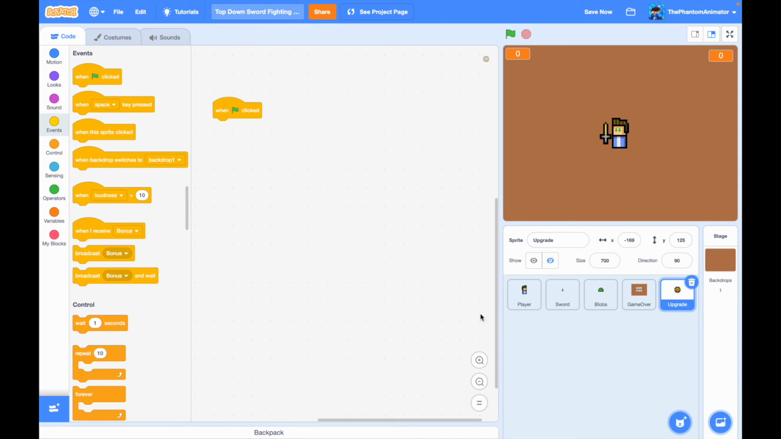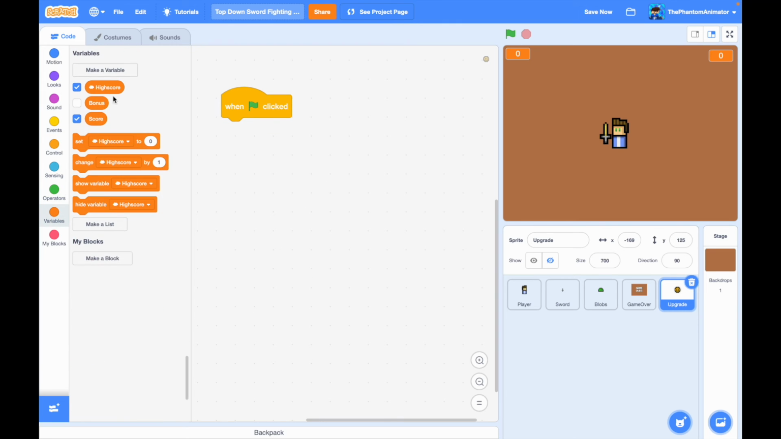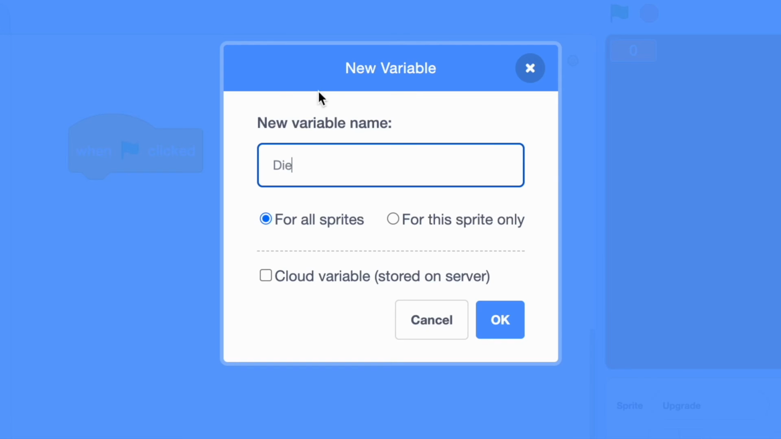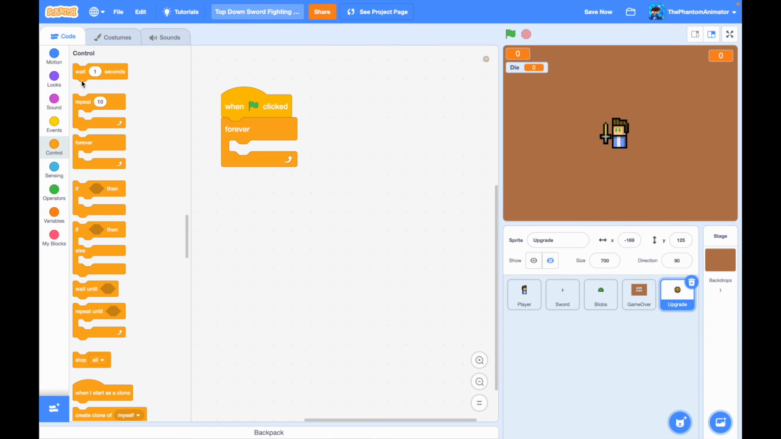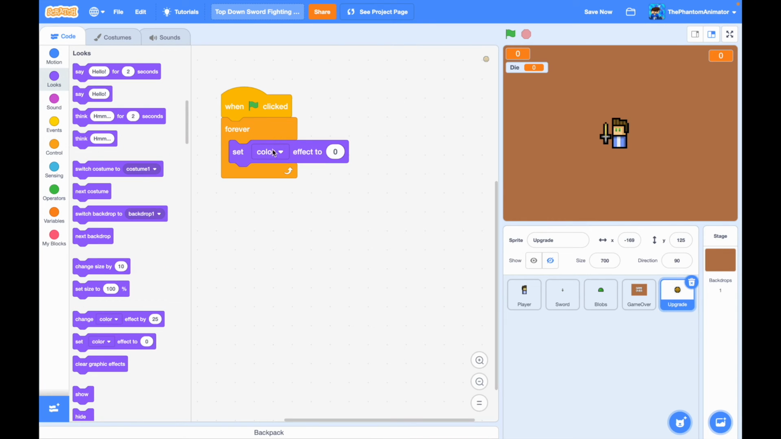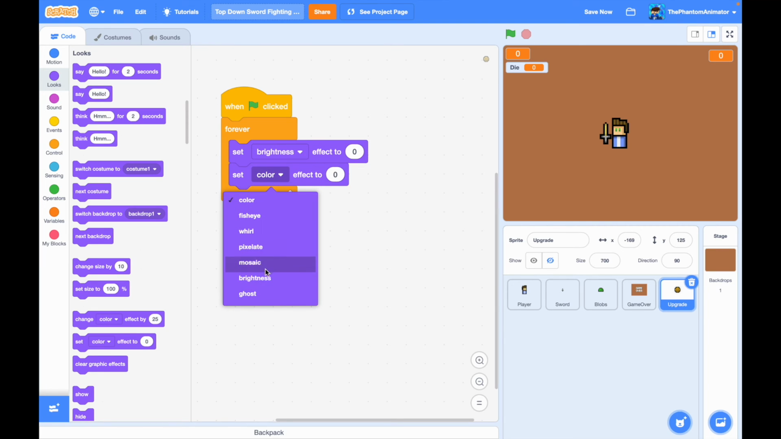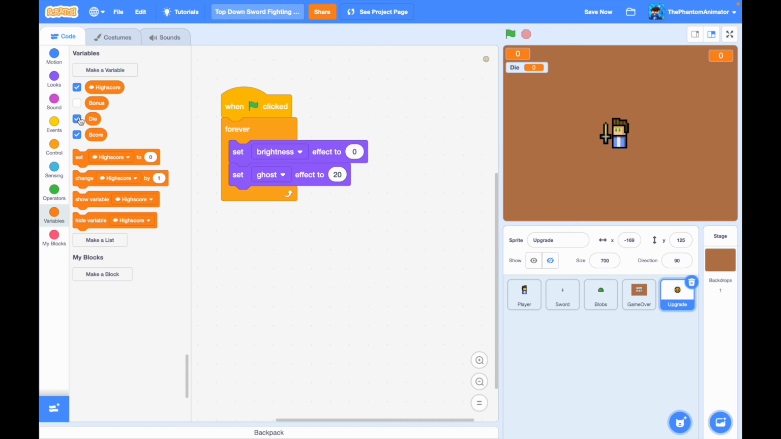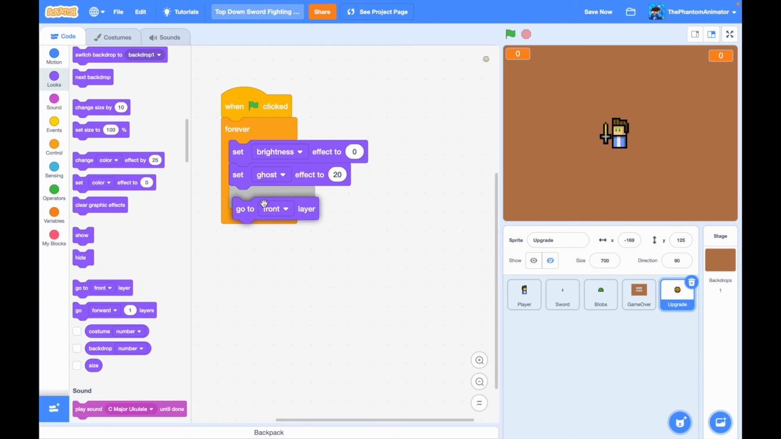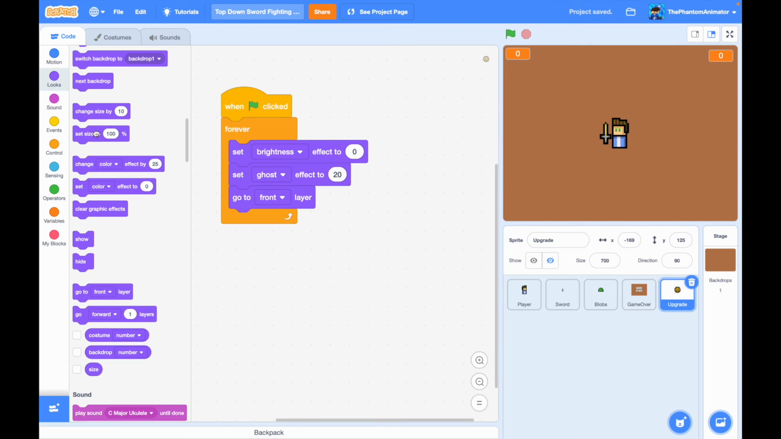So when clicked, we're going to make a new variable and we're going to call it die. Forever, we're going to set the brightness effect to 0. And the ghost effect to 20. And this ghost effect is just for a cool effect. And we can hide the variable die. Then we're going to go to front layer, set size to 700%, and we're going to hide.